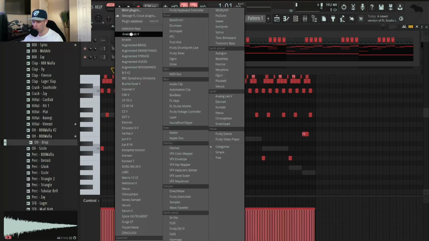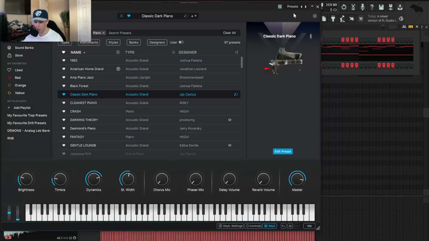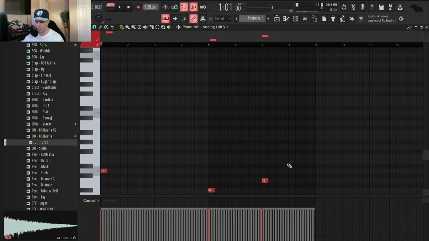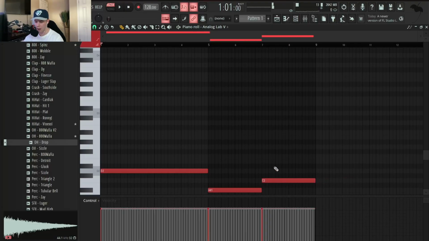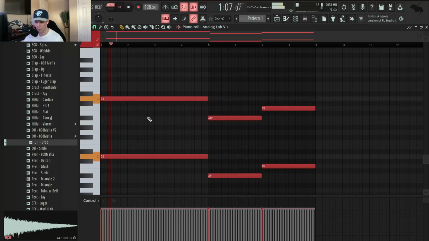And let's go into Analog Lab and let's grab a piano to lay down some bass notes. So we'll grab the classic dark piano and our bass notes are D, A sharp, and C. So let's pitch these down like 3 octaves. Hit Command L just to lengthen the notes. And then to make them really hit, we're gonna copy them up an octave as well.